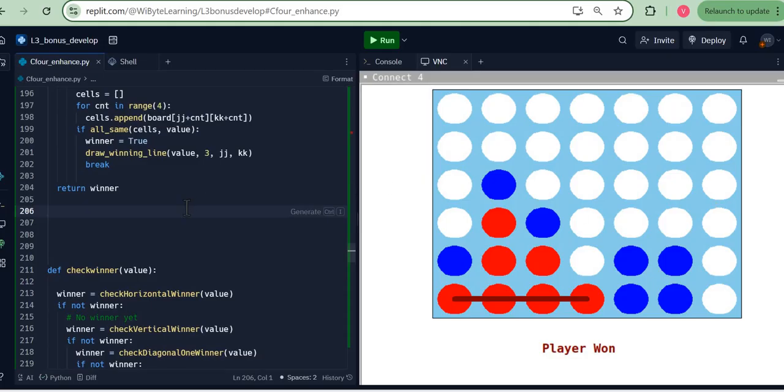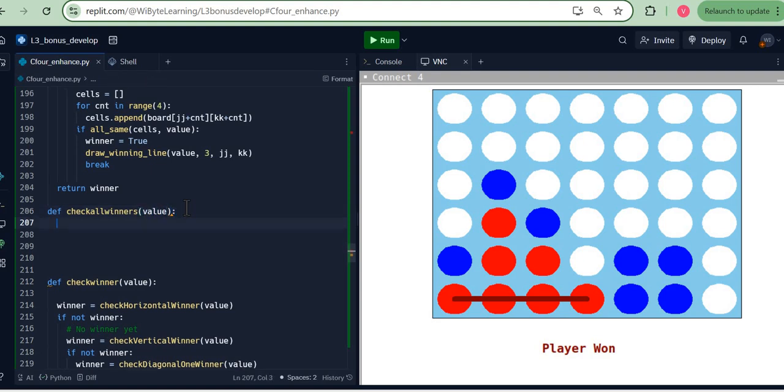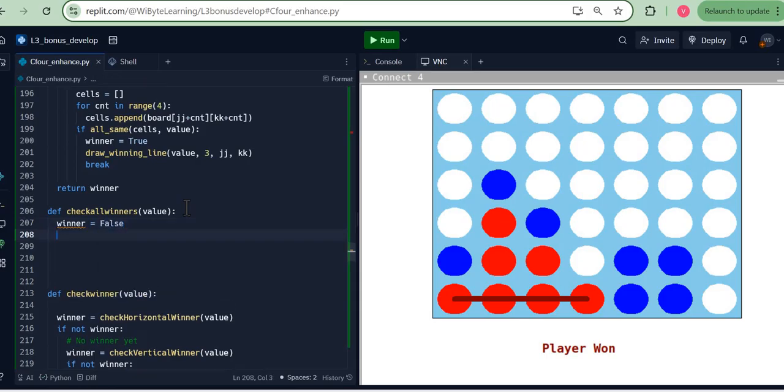So I get back to my project over here. I'm just going to define a function called check all winners. By the name, I imply that you tell me the value that you want to check for, and I'm going to check for all the winners at once. This is different from checking horizontal first, then vertical, then diagonal 1, diagonal 2 and so on. I'm going to return a boolean from this called winner. Let me set it to false to start with.